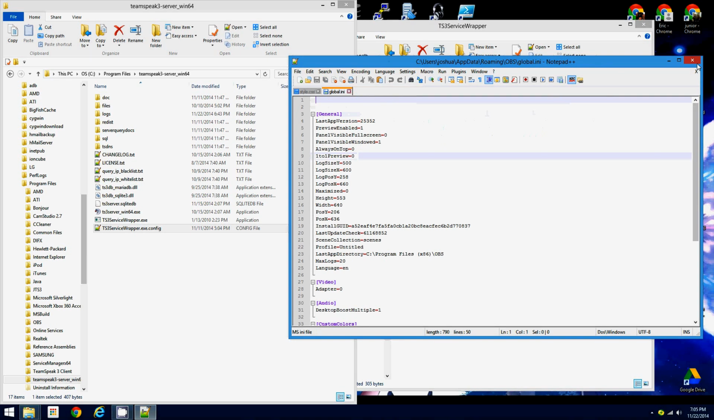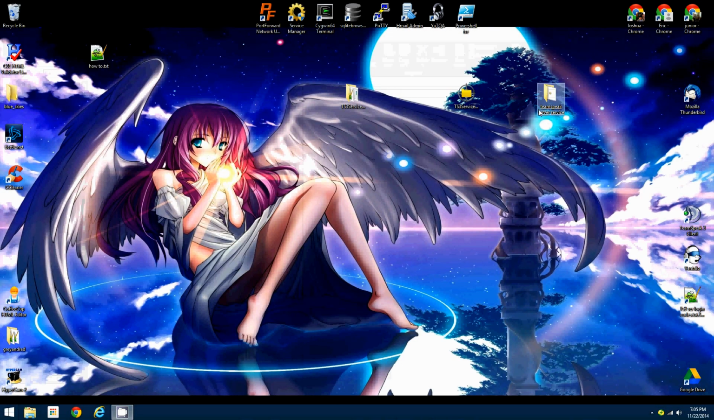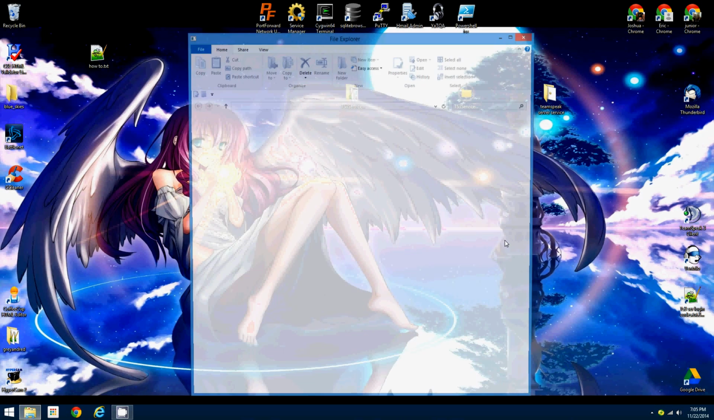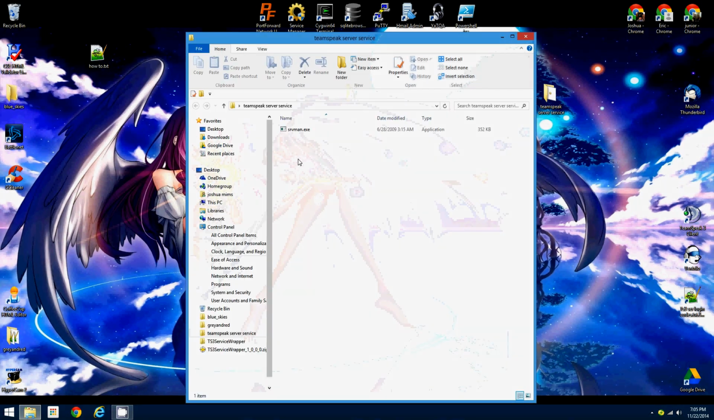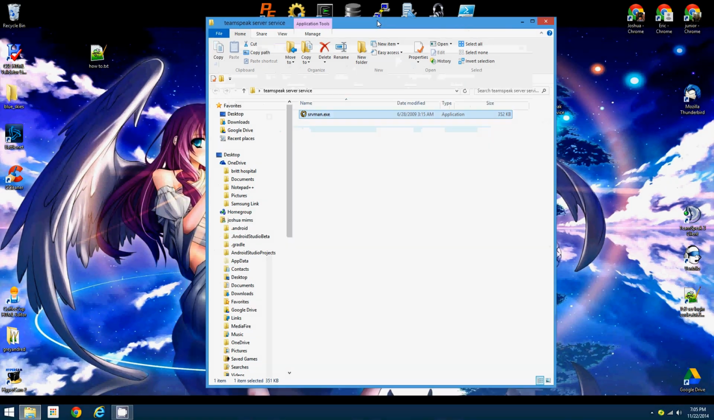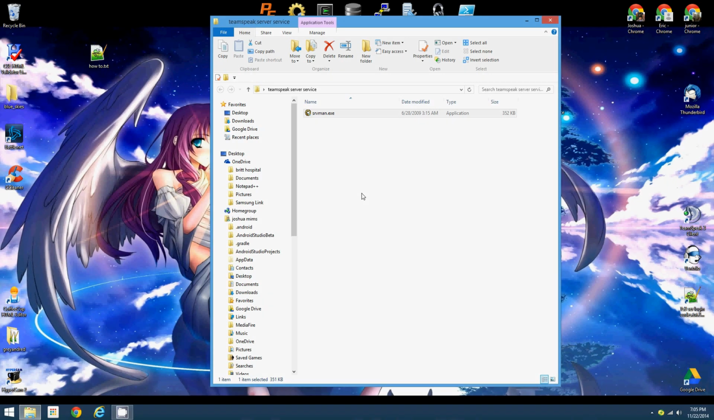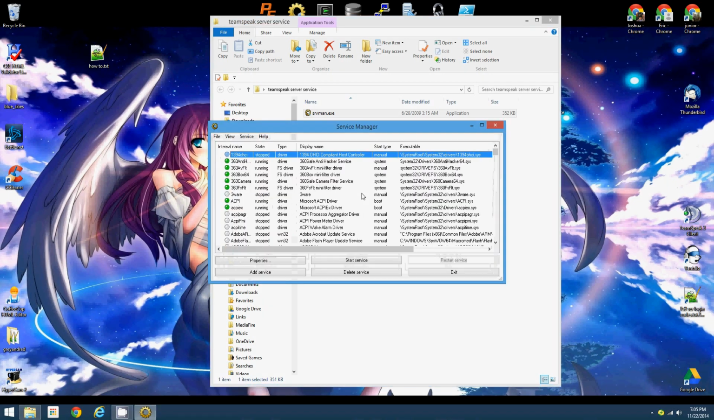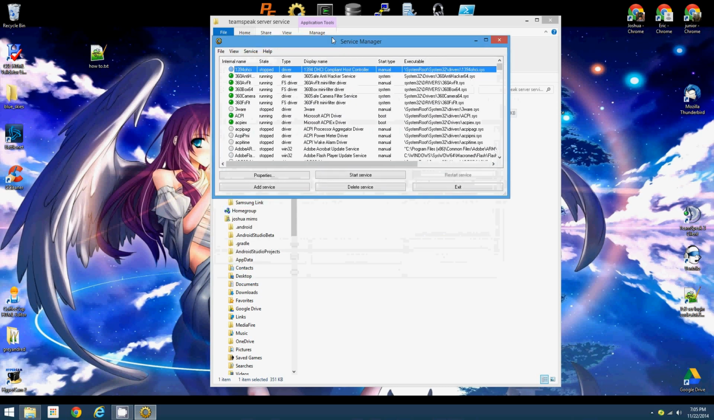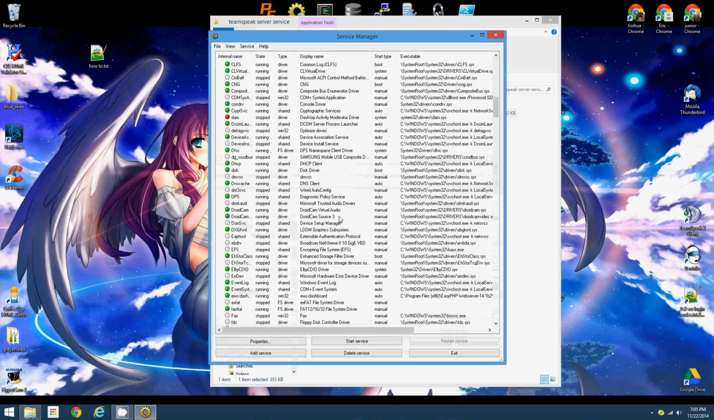Alright, once that is set up, you want to exit out of this. You can exit out of these windows. You want to open up the service manager that is included. You will have to run this as system administrator. I cannot guarantee that the changes will stick otherwise. So you want to right click, run as administrator. Okay. Once you open this up, it's a very simple program, one interface, one menu. You'll have your list of system services.